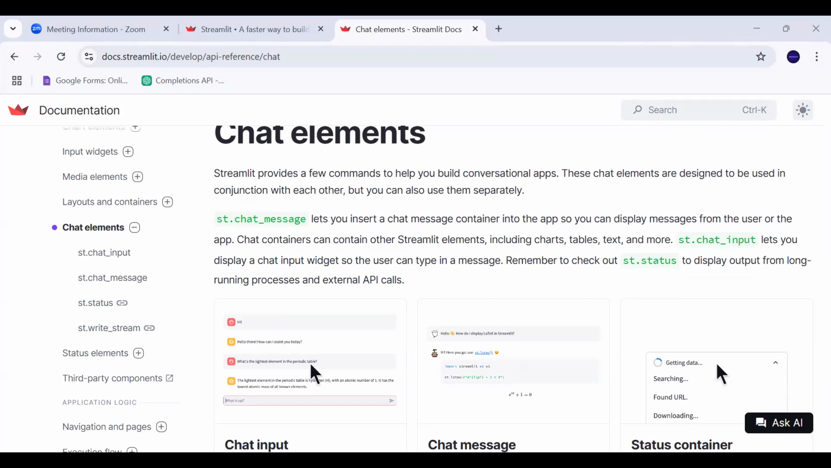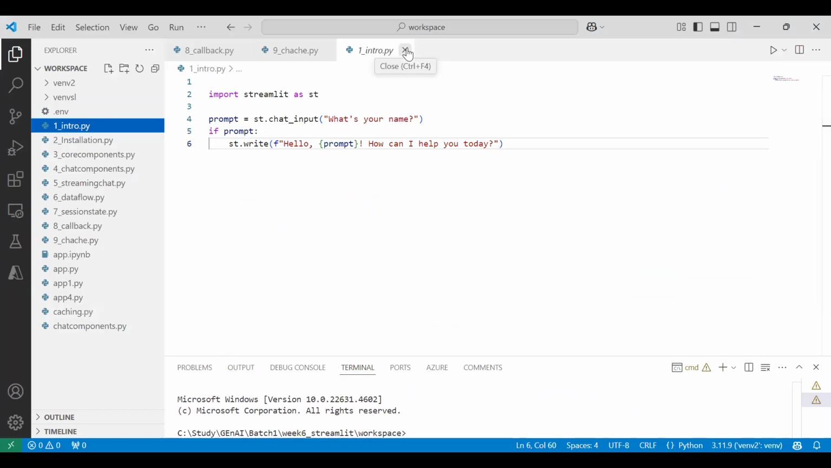I hope you can see the deck now. Can you see the PPT? No. Okay, so let me go to the VS Code.